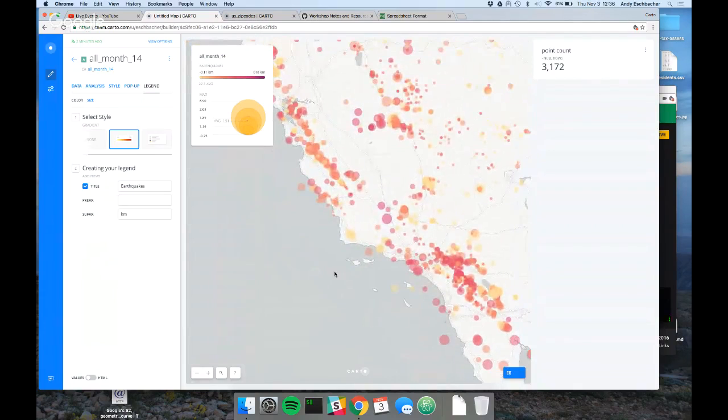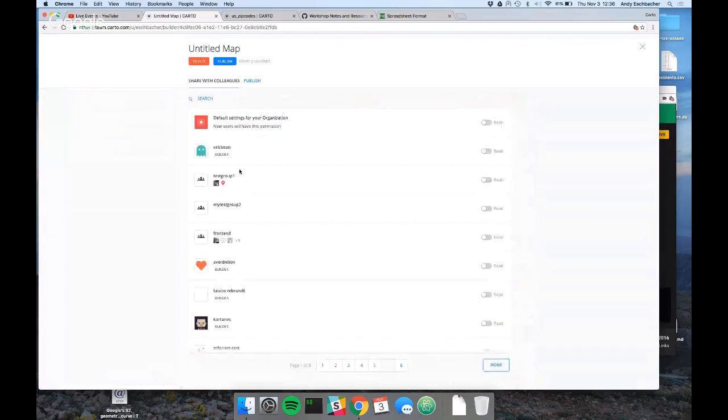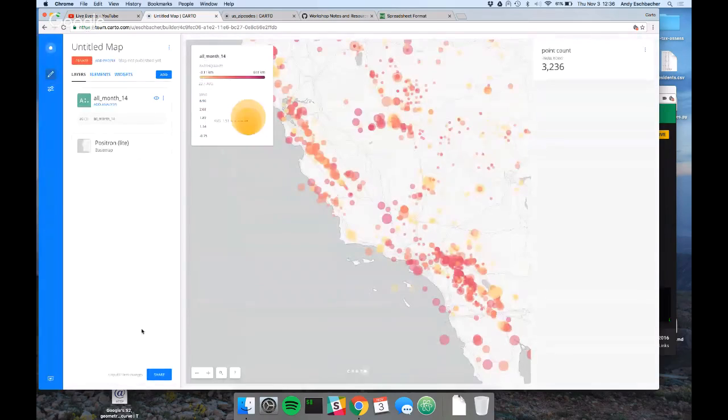And then you can customize them with prefixes and suffixes. For example, a suffix might be KM. And you can add a title.